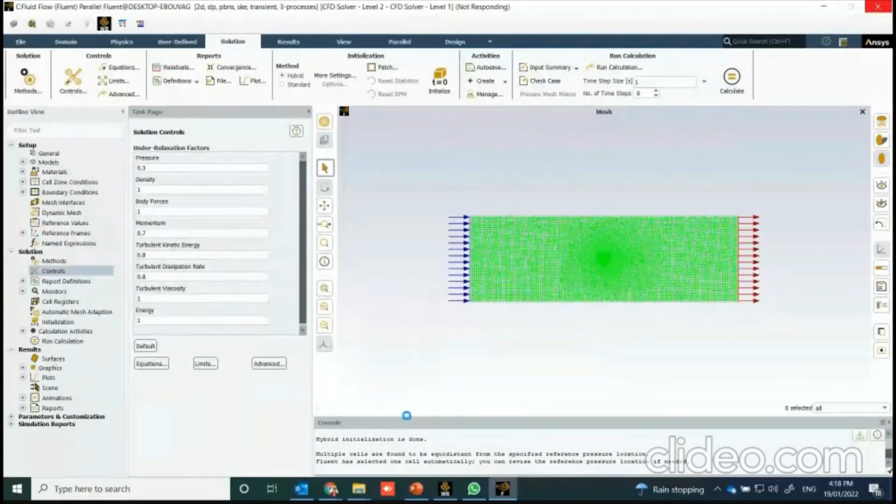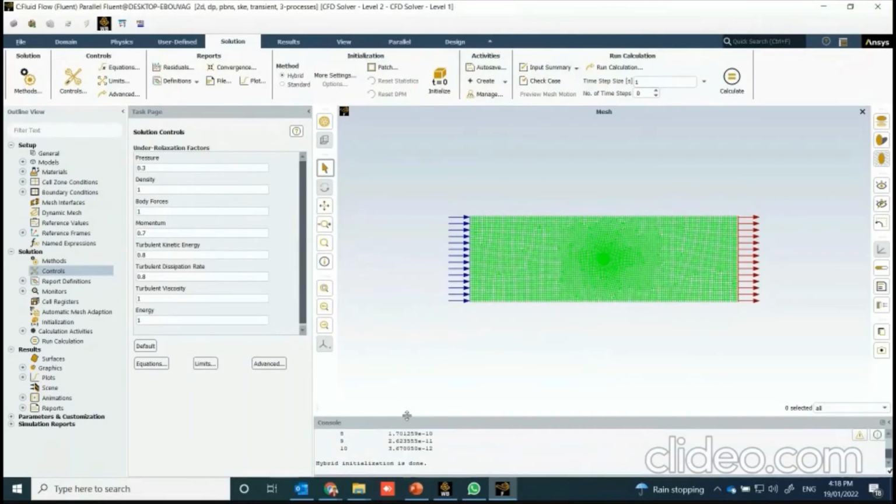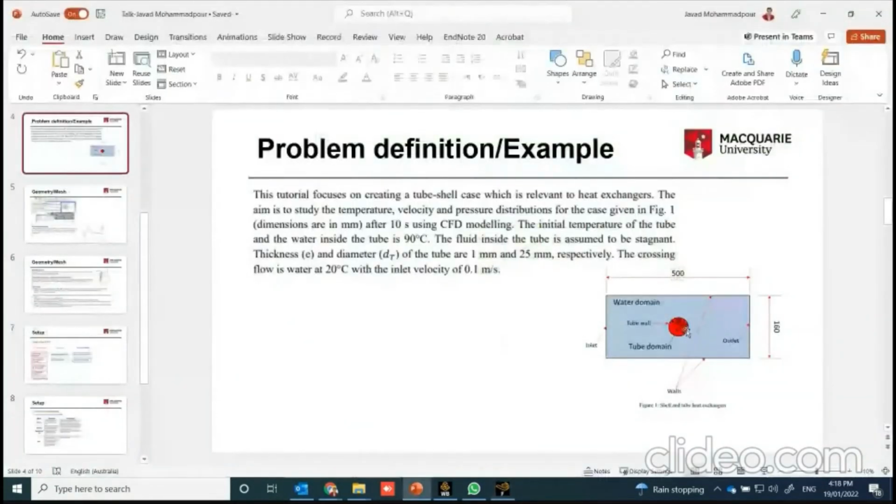Actually, today I selected a very simple problem, but I just focus on some important points, especially in the mesh and also the setup of your Fluent file, especially for the post-processing. I know we have a lack of time, but after that, I will show you how you can do some post-processing on your results. As you can see, the residual in the initialization reached 10 to the minus 12, which is very good. And the next one that we missed is the temperature inside the tube.